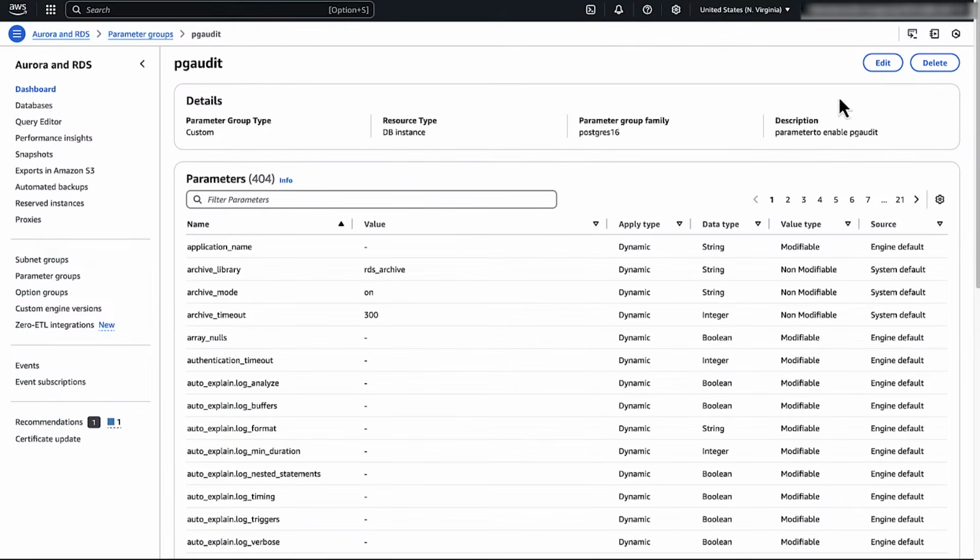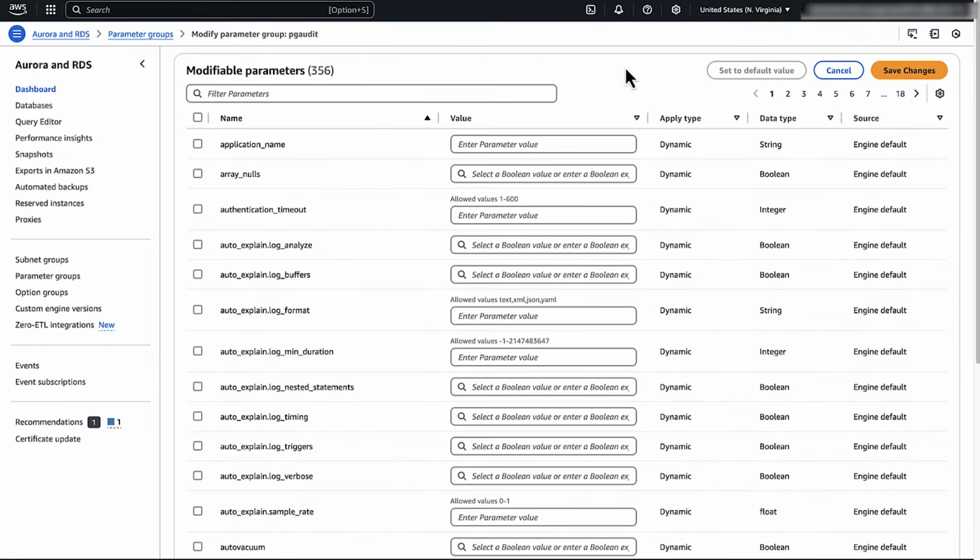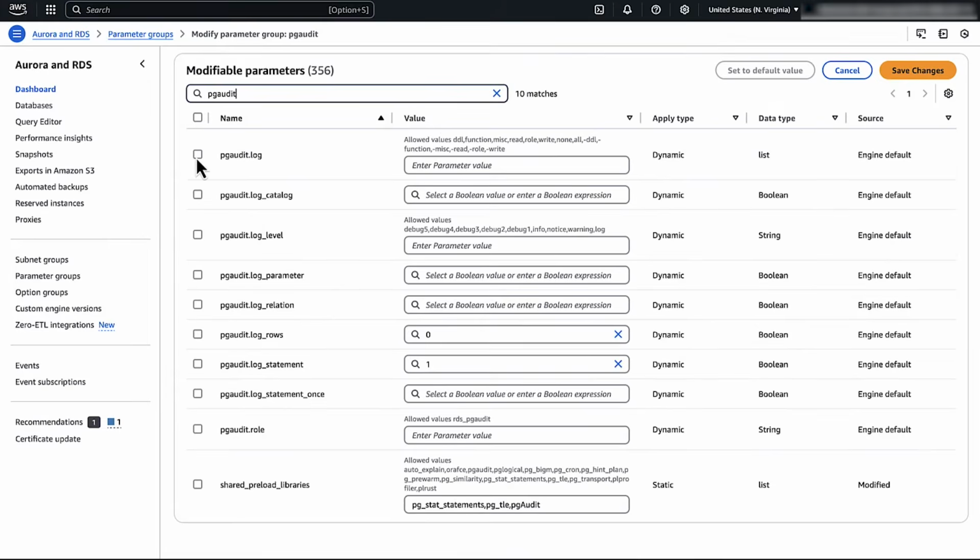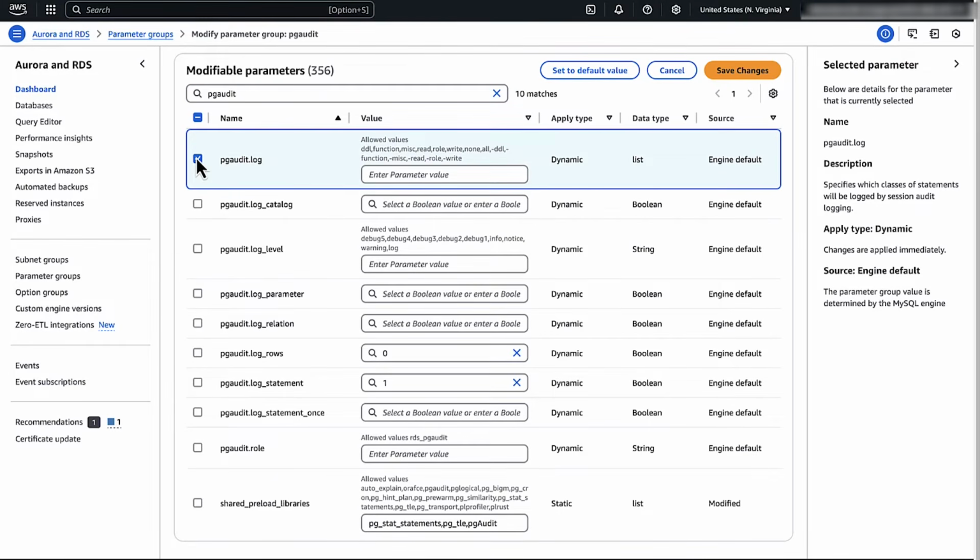Choose Edit. Find the pgaudit.log parameter in the parameter group list. Then set it to an appropriate value for your use case. By default, the value is set to none and no database changes are logged. For now, I am setting it to DDL. Save changes.